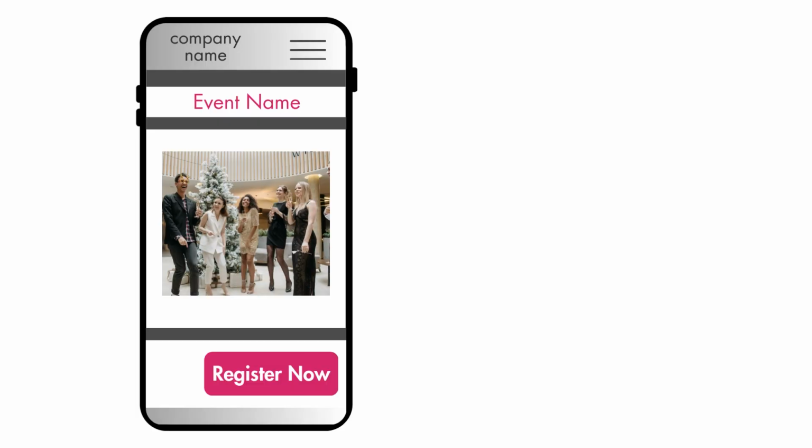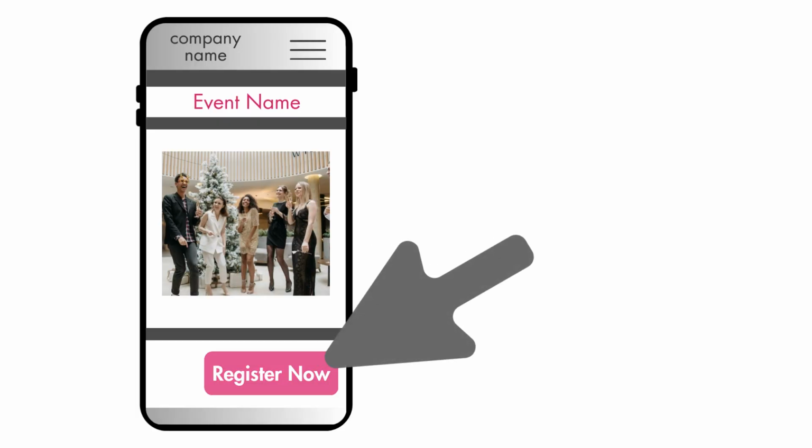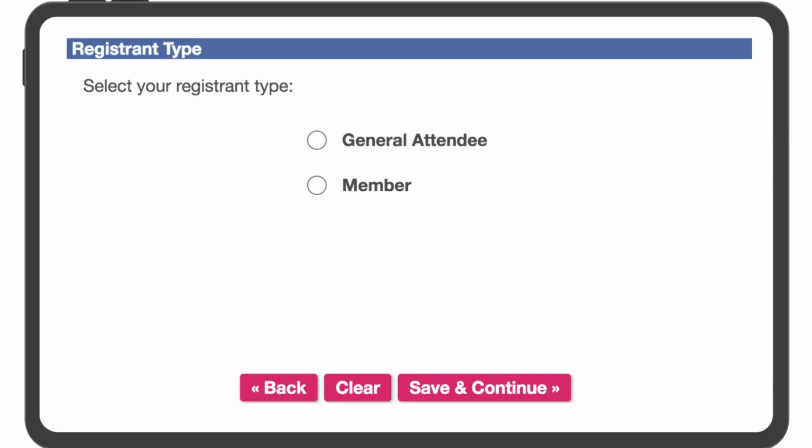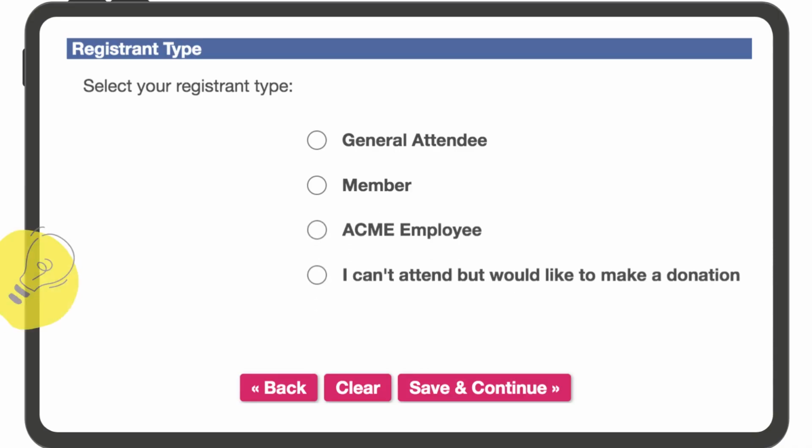There are lots of choices in the way you set up your event. You can display all of these options on the first page or wait until after the Register Now button is clicked. Registrants are then streamed through the process based on the different selections they make. Our last example had two registrant types. You can have as many as you like. Seniors, students, volunteers, whatever wording works best for your event. You can even name one of them something like, I can't attend, but I'd like to make a donation, and stream them directly through to the donation section.